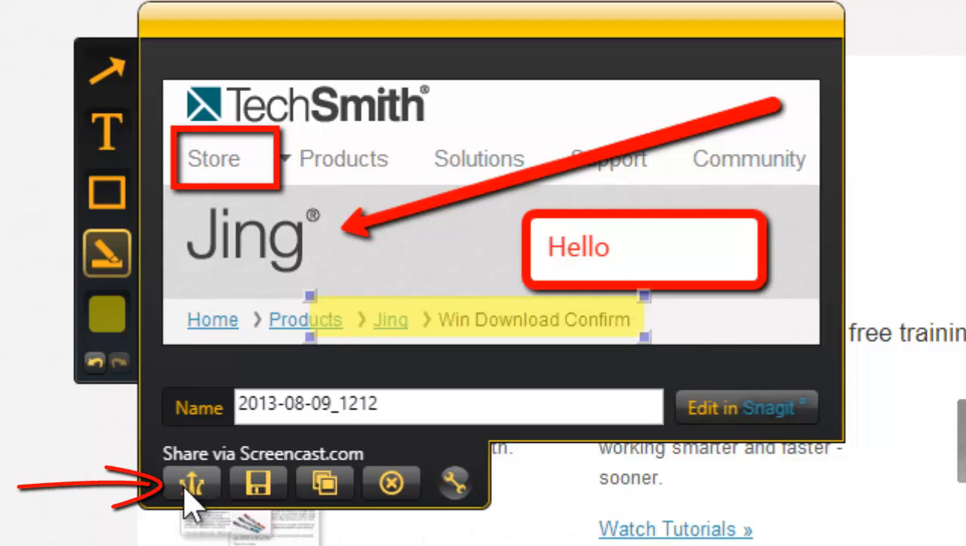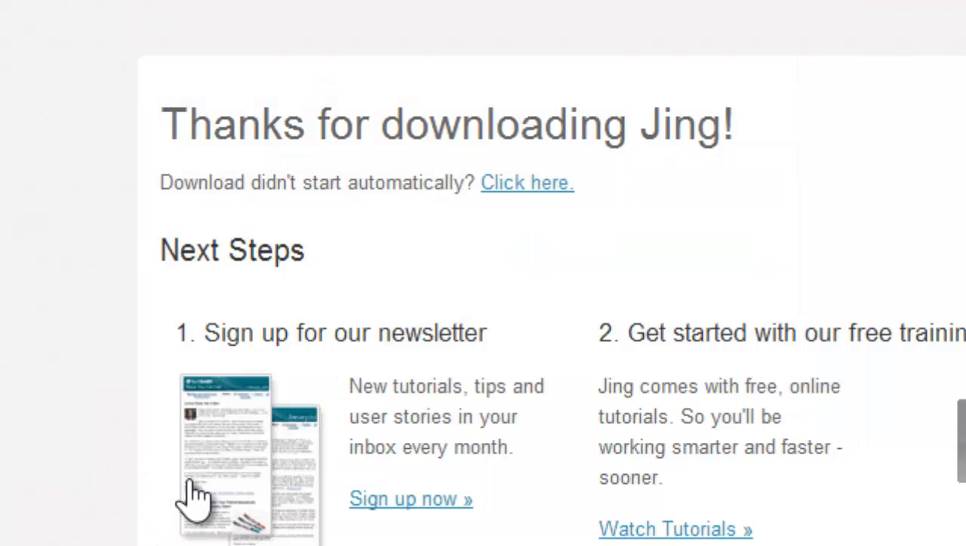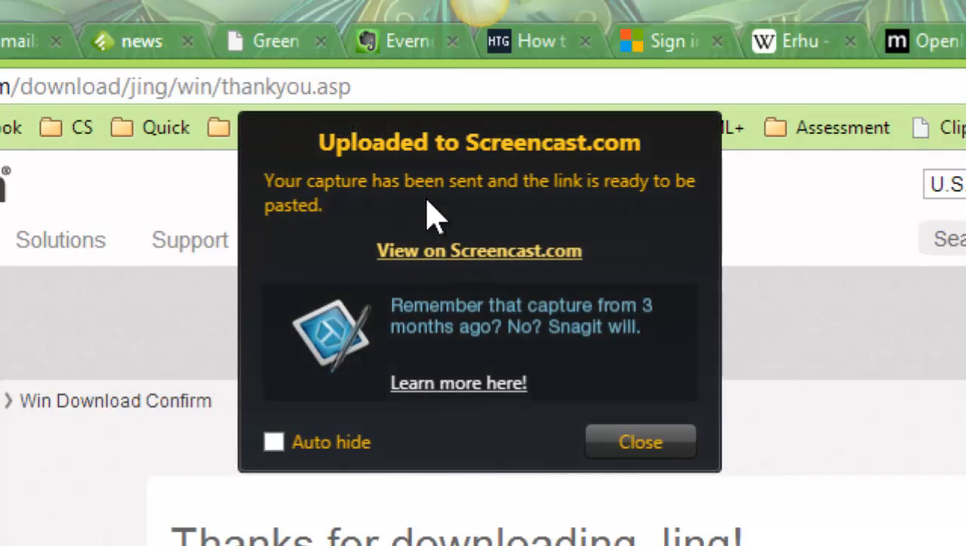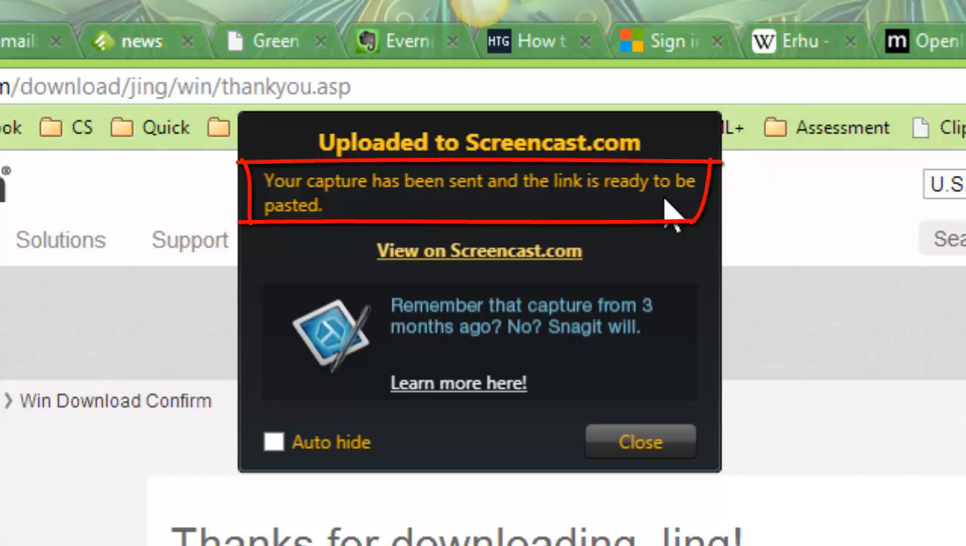So I'm just going to upload to screencast.com, so I'll click that upload button, and it's busy uploading, and it didn't take it long to do it. And notice what it says up here. It says your capture has been sent and the link is ready to be pasted. That means that the link is on your clipboard.